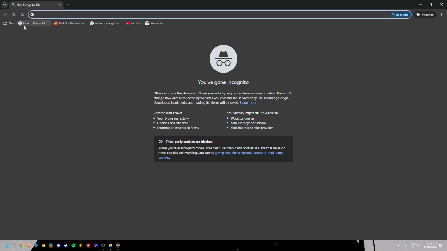You will know you are in the correct mode because the new window looks a little different from a normal Chrome window. It typically has a darker appearance and includes an incognito icon near the top. From here, you can browse the web in that new incognito window just as you normally would. Pages you visit in this window will not be saved to your regular browsing history once the window is closed.